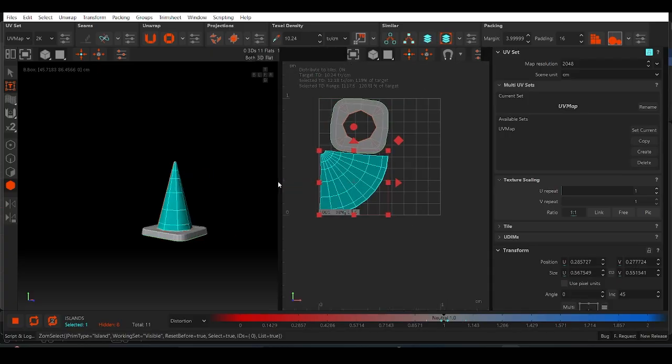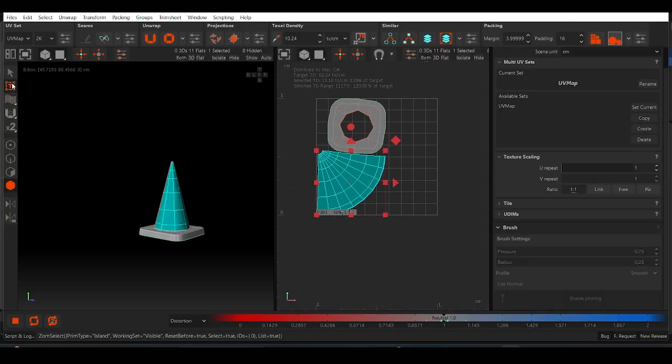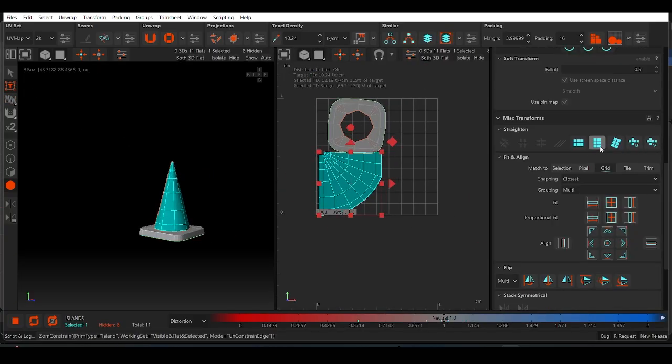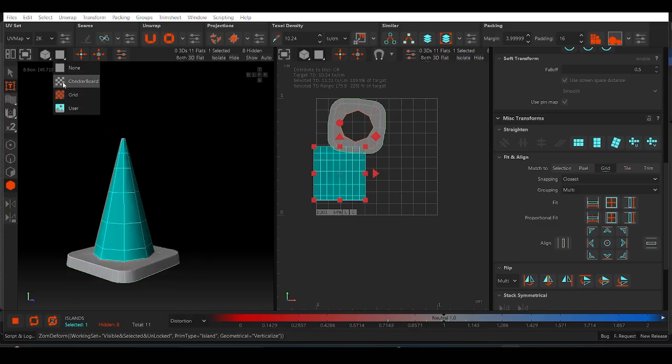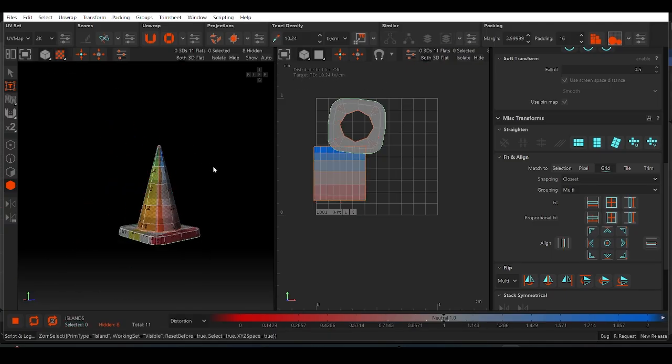You can also make islands rectangular. This helps a lot during texturing. Check different grid types to verify UV distortion.